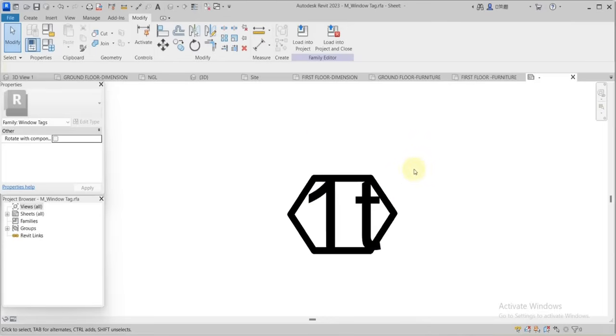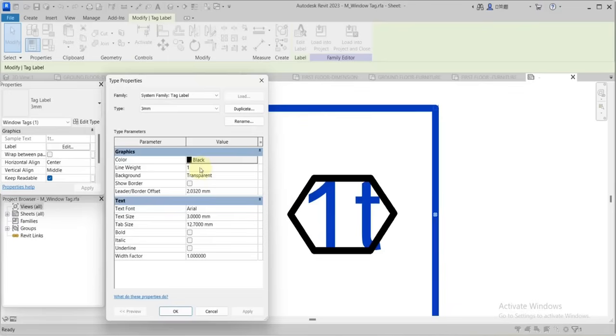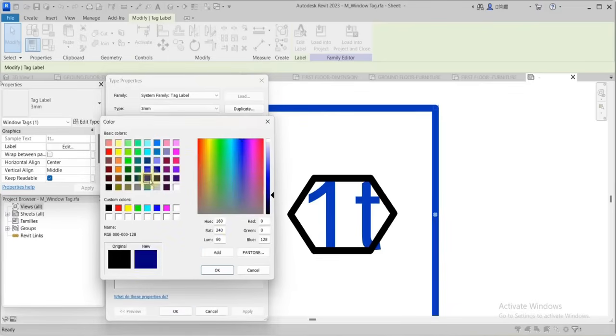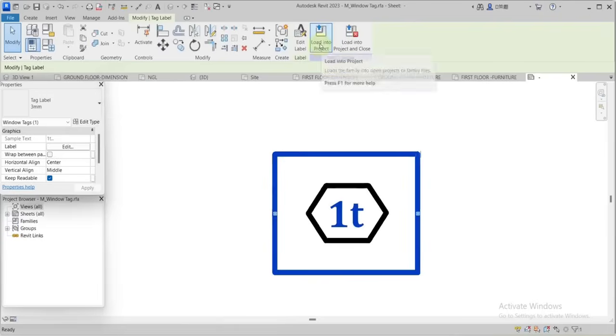Alright, now the next thing is to adjust the text size. Select the text, edit type. Here you can change the color. Let me use blue. The line weight, you can change it if you wish. Then the text font, let me change it also. You can make it bold if you want. Now the size, I'll need to reduce it. Let me use 1.3. Apply. Load into project.